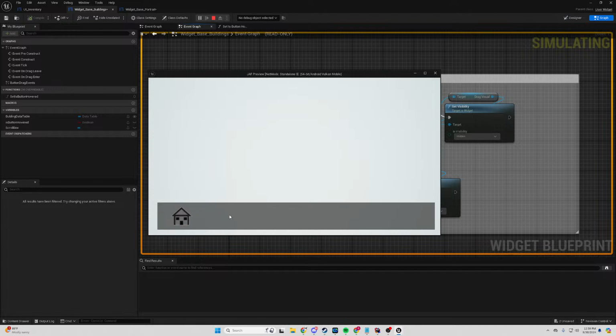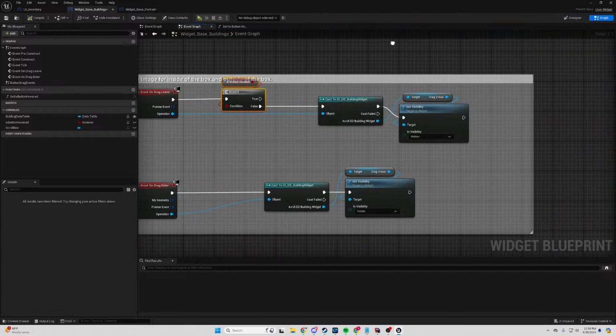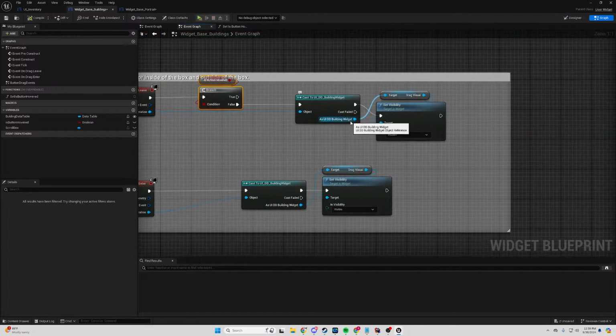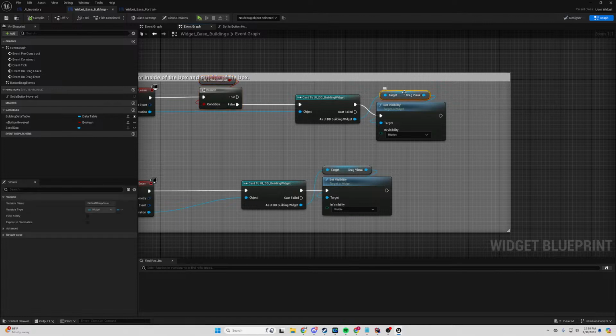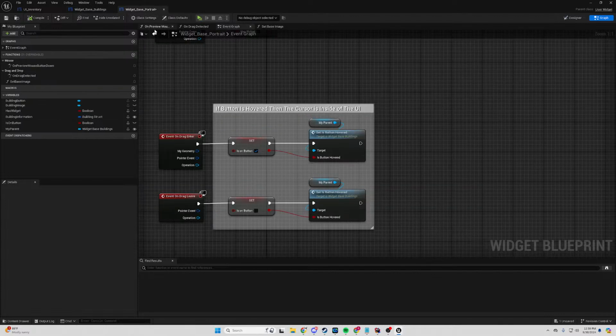I mean, it works like this. It's just interesting because I want the drag visual to be, you know, invisible, not the actual thing.